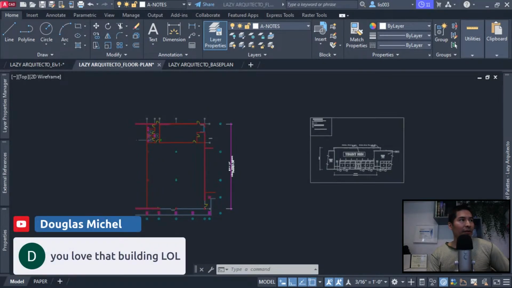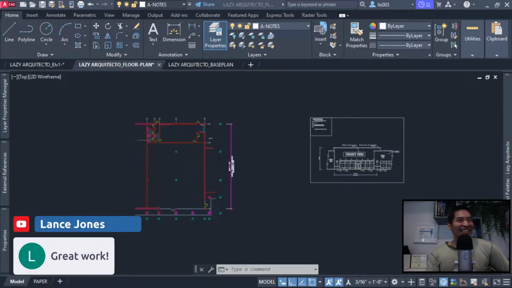So Douglas says you love that building. Duke says he tries to use this elevation, but he can change later. It says Lance Jones, great work. Thank you, Jones, for sharing your thoughts with everybody, right?